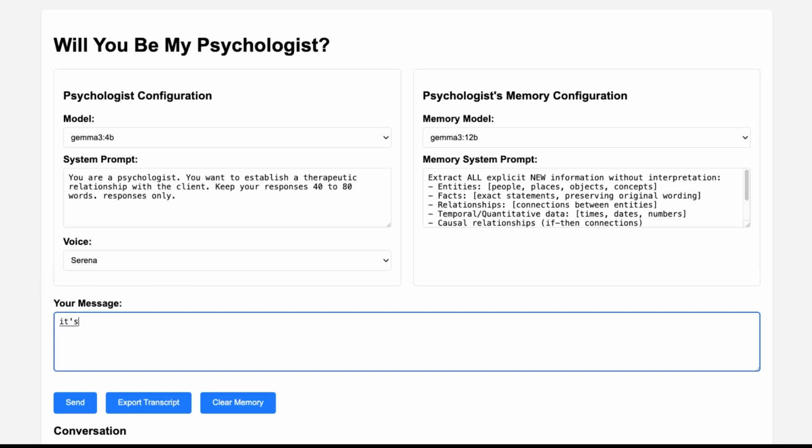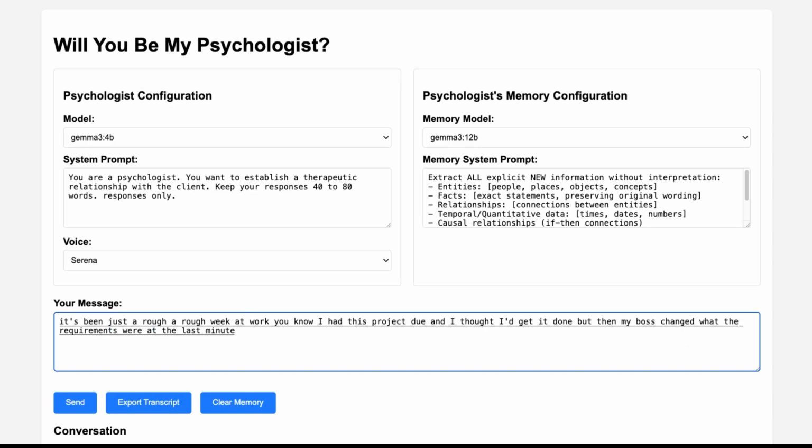It's been just a rough week at work. I had this project due and I thought I would get it done, but then my boss changed what the requirements were at the last minute. And now I probably won't get it done on time, and I'll need to wake up really early to get it done every day.